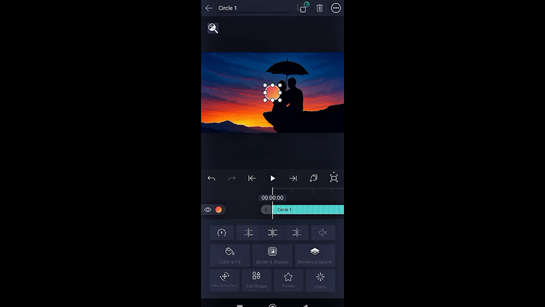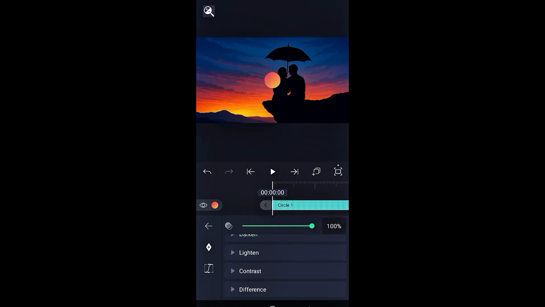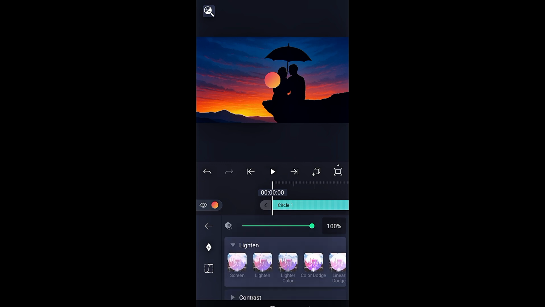Now we'll adjust the layer blending mode, which affects how the layer combines with whatever is behind it. Tap Blending and Opacity. Change the blending mode to Screen. Screen blending creates an effect similar to a movie projector, projecting the layer on top of the background.